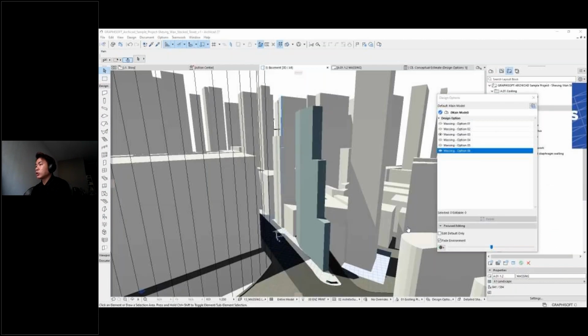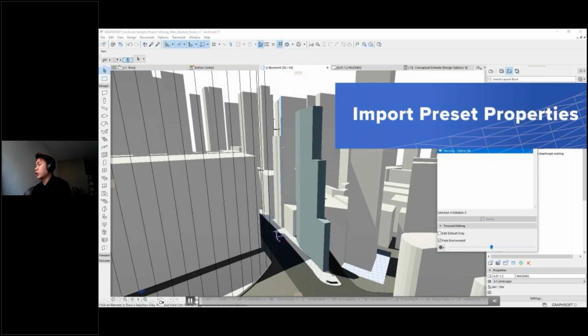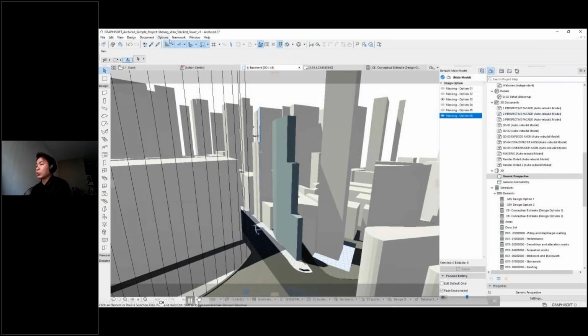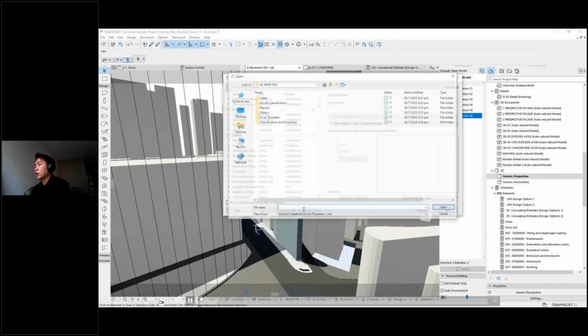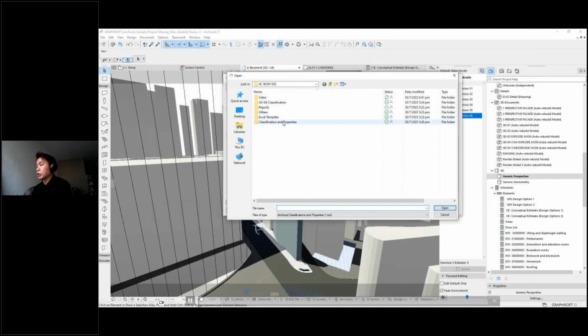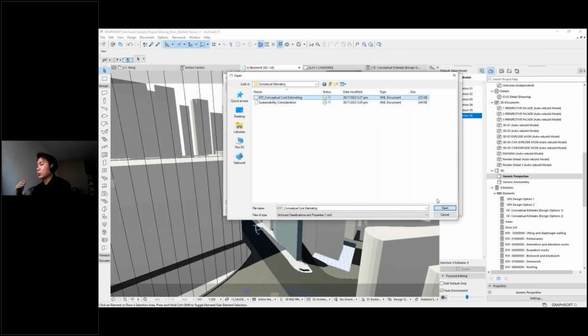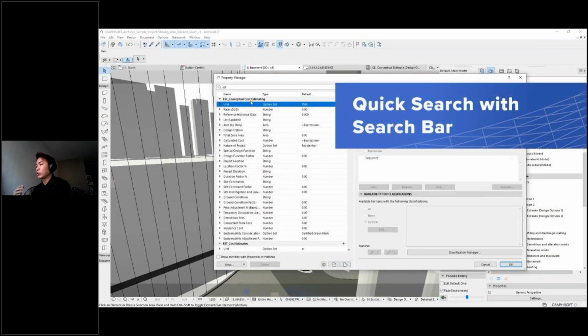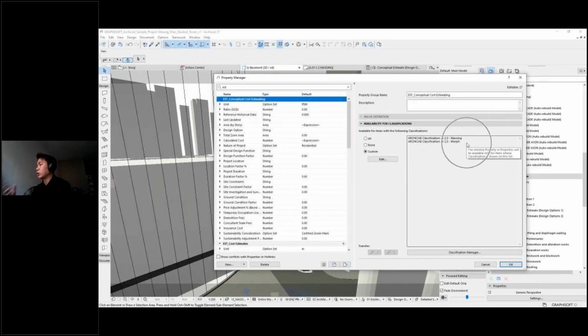Okay, so next, now I'll be showing how to do the conceptual estimate. Like I said, the first thing is to import the preset properties. You go to Options, then Property Manager, and then import. We already created the preset properties, so you can use them not only in this project itself, but in multiple projects. If you are interested in getting these preset properties, you can check with us, and we will be able to give them to you and also customize them to your project needs.